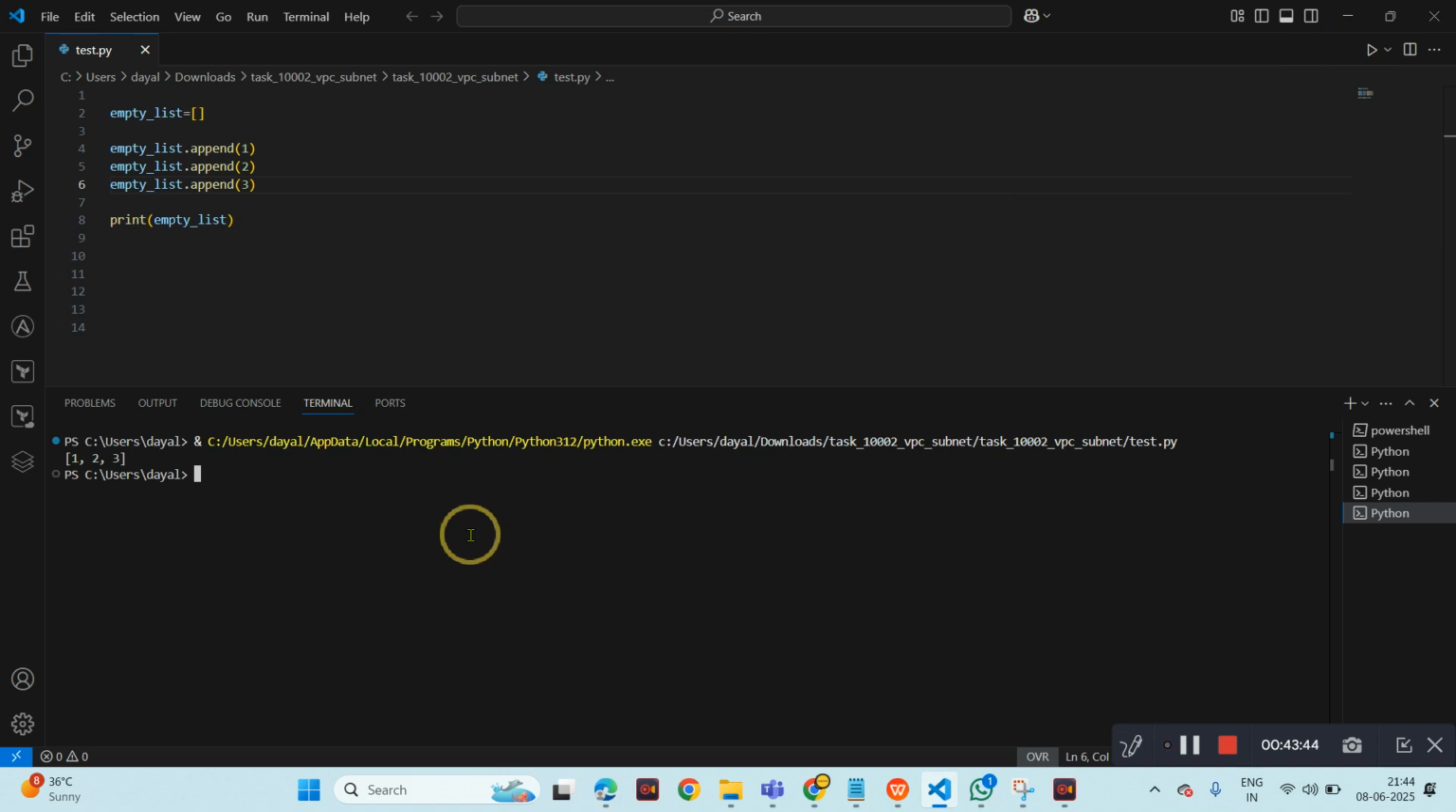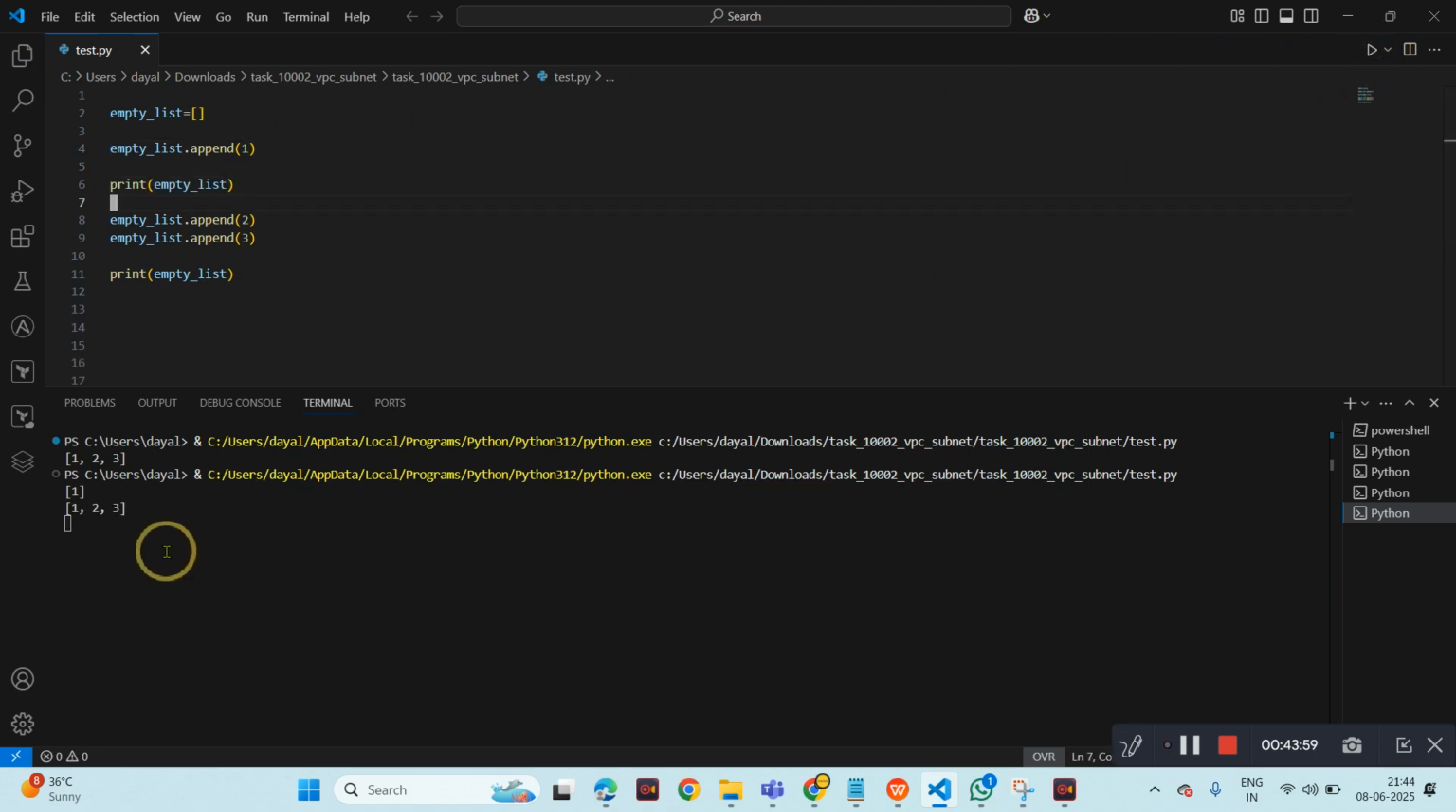We can print the second one using the empty list, then the third bracket one, right? Then it will print two. Here, if you just print out here, it is having only one item. You can understand, right? This is a list with one item and a list with three items because we're using append thrice.